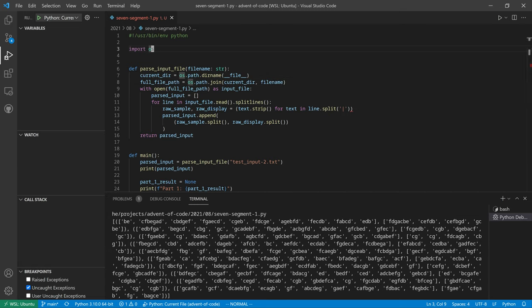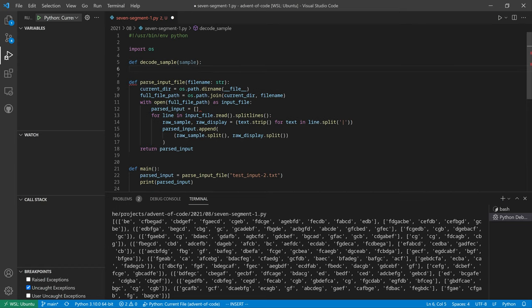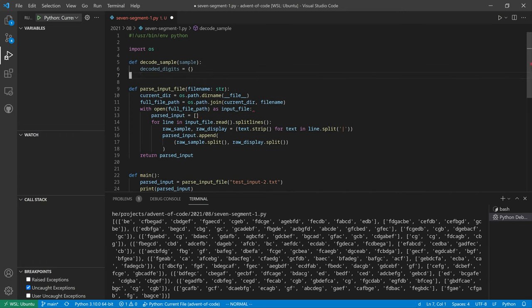Okay. So now let's go back to our logic here. And our first thing we're going to do is we want to get the thing that's going to decode, right? So we'll decode the sample. This is the meat of the logic. Two letters will be in common between one. Oh, first we can just decode the one, right? Why don't we do this? Decoded digits. Like this. Fantastic.